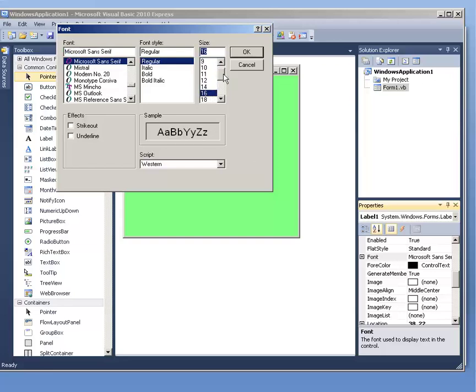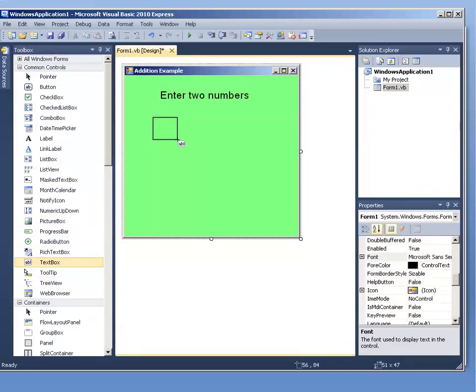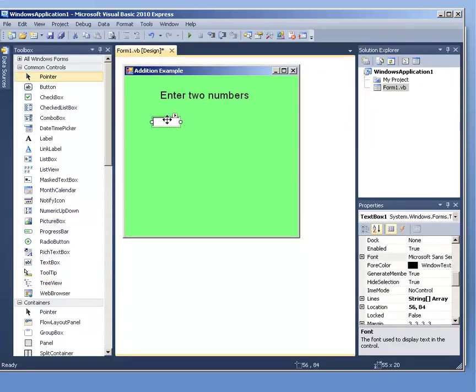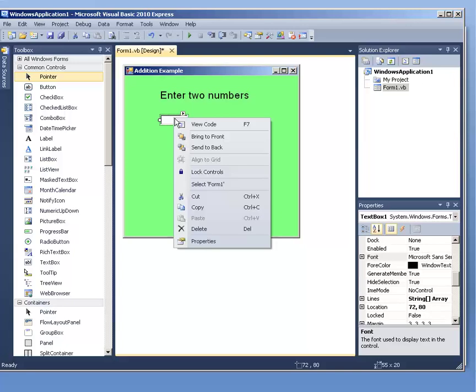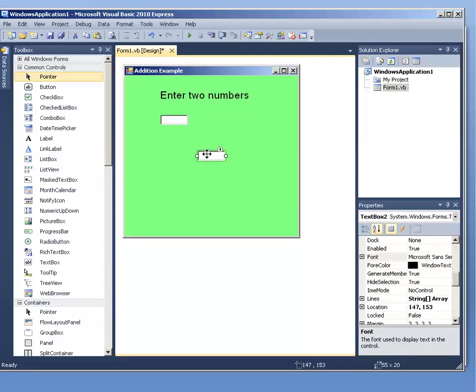So now we got two text boxes. So I'm looking here, text box. So here is one, and let's copy and paste another one here.